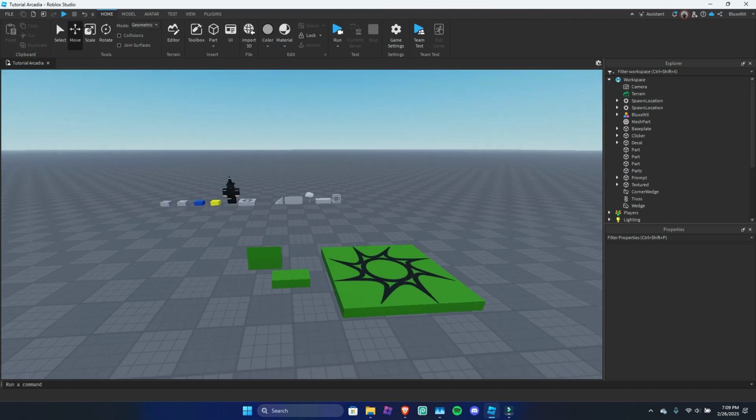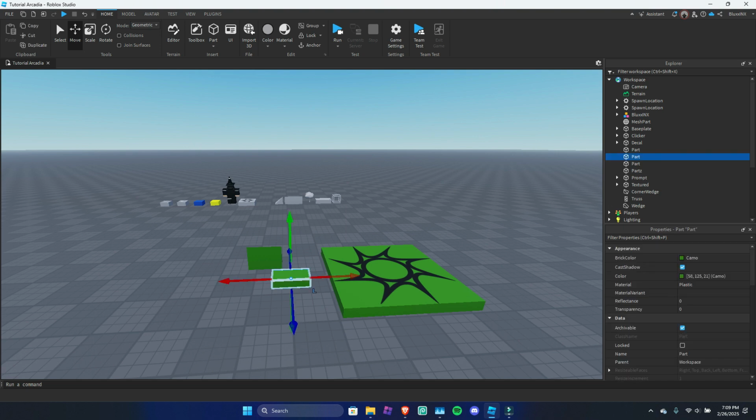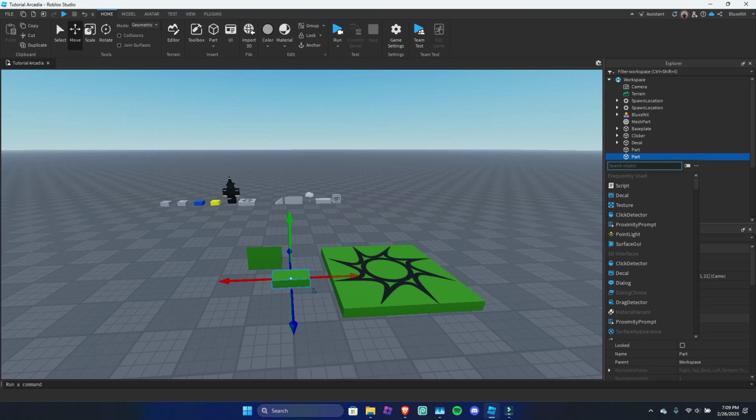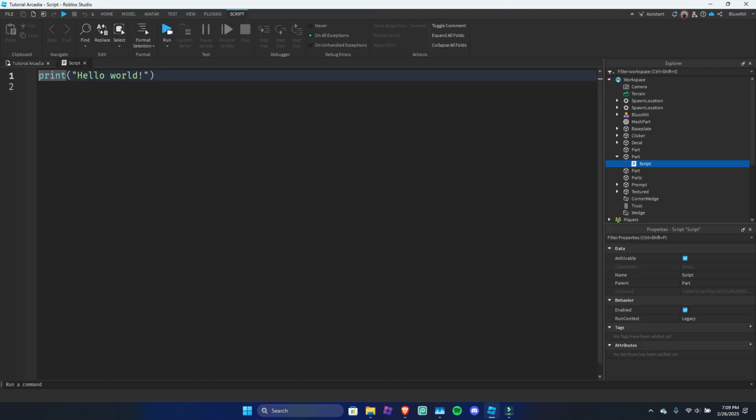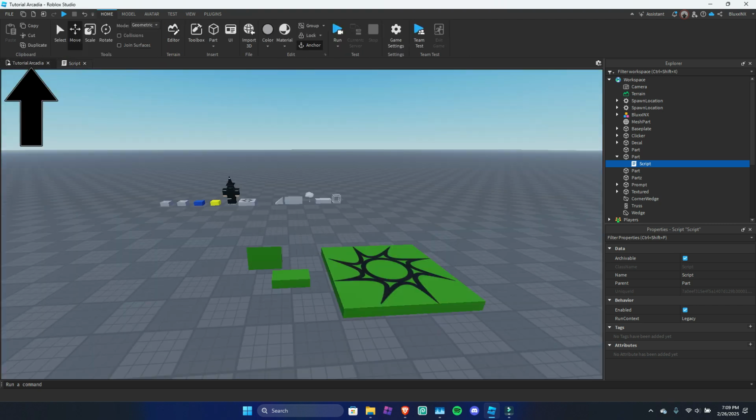So first of all, you can select any part here. So I'll select this part here. You'll see it's highlighted in the Explorer under the workspace, and if we click this plus here, it'll look like this. You'll have the options for all of Roblox's instances, and if we just search script and click the first one right here, which is script, this will open up, and you also notice we have a tab for this script as well. Like a web browser, we have our script which we can view and edit, and we can go back to the game and look around.